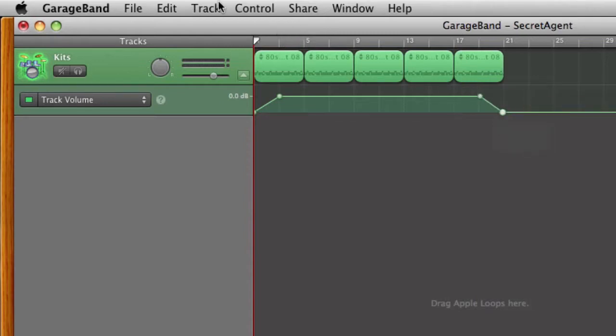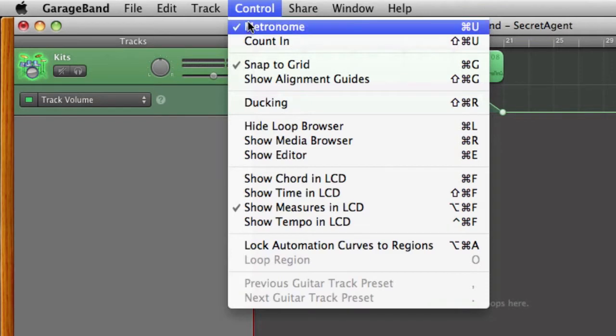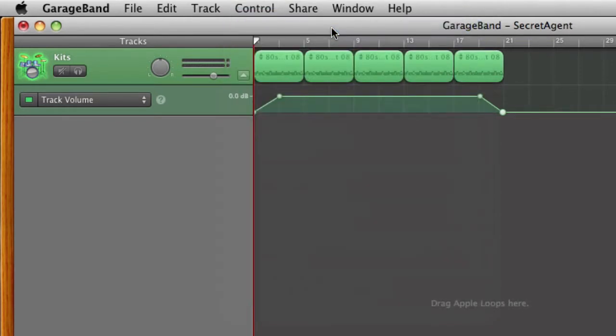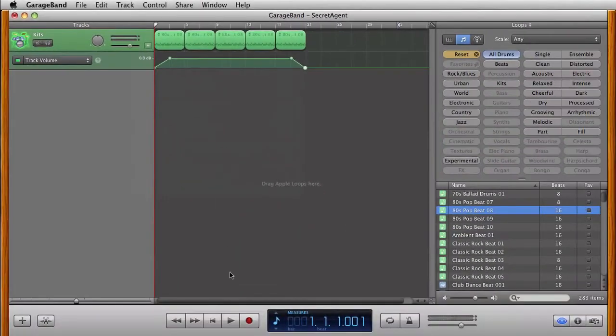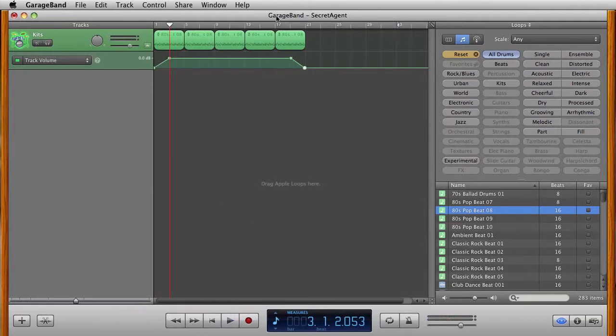Right now I'm also going to want to click on Control and make sure the metronome is off. That sometimes is a bit annoying, so I'm going to click that one off. Now if I press play, I can hear what happens. It'll fade in, and that's perfect. That's what I want. So now let's add some more music.